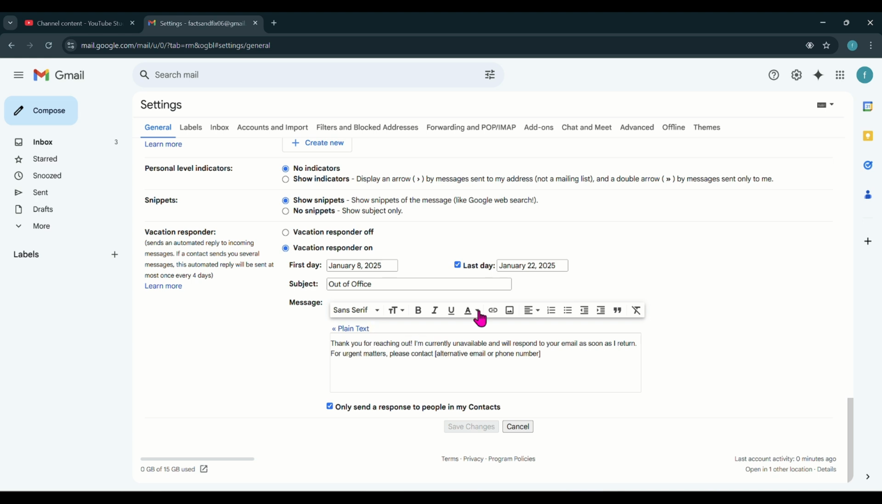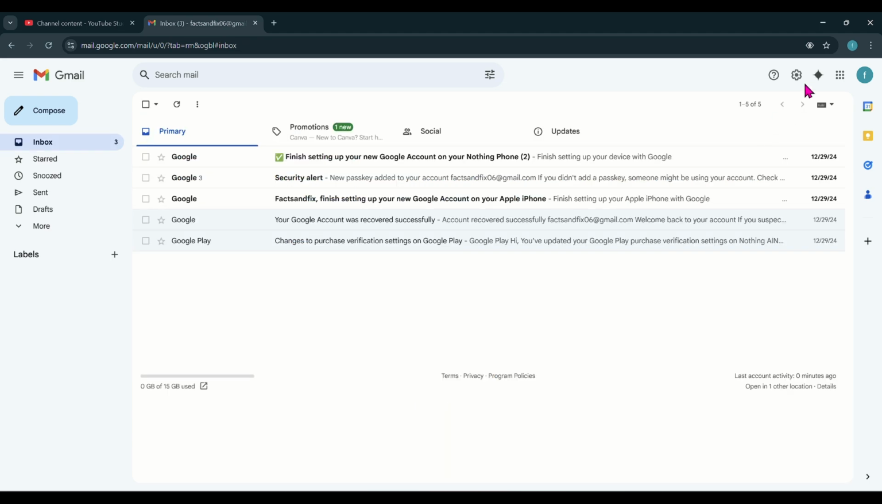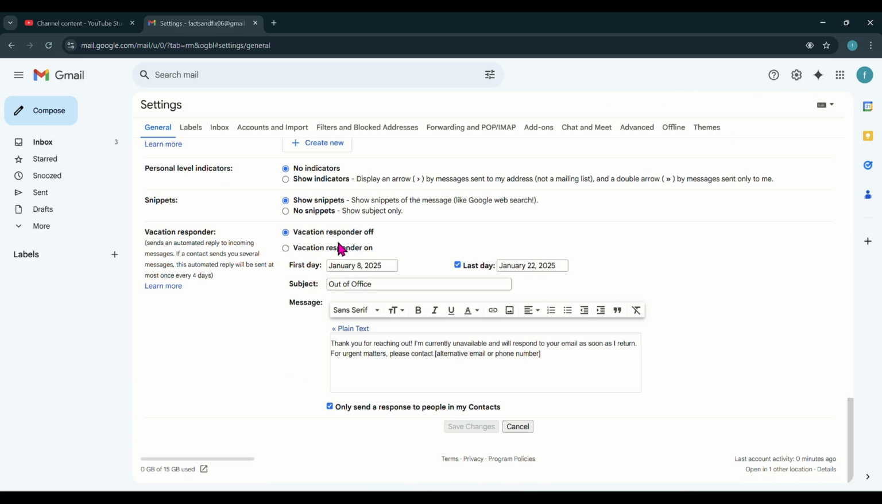people in my contacts." Once you're happy with everything, click Save Changes at the bottom of the page. And when you're back, Gmail will remind you that the vacation responder is on. To stop the automatic replies, just click End Now.